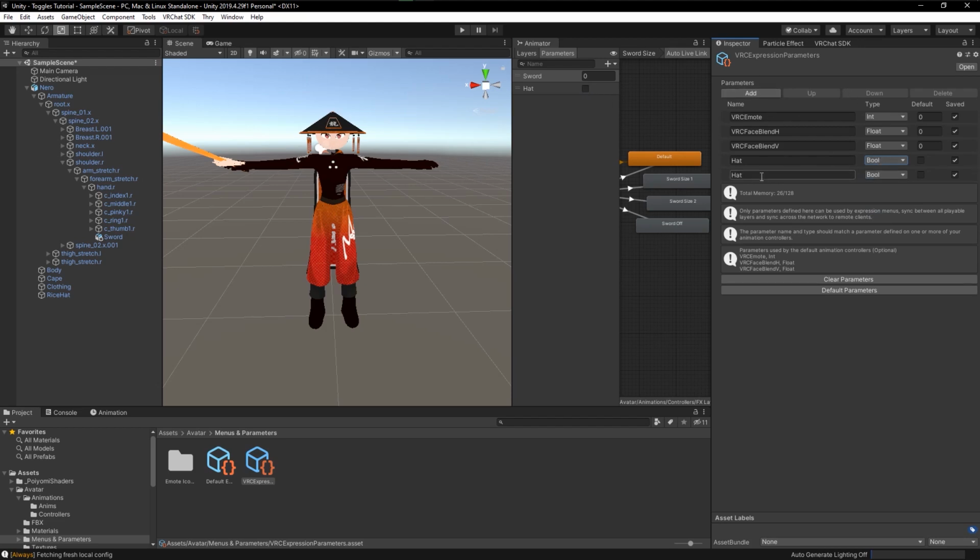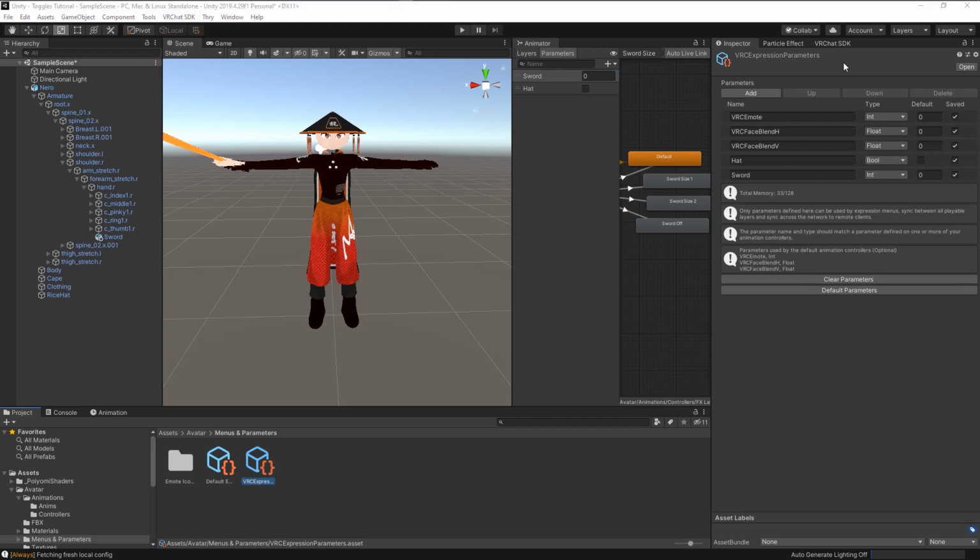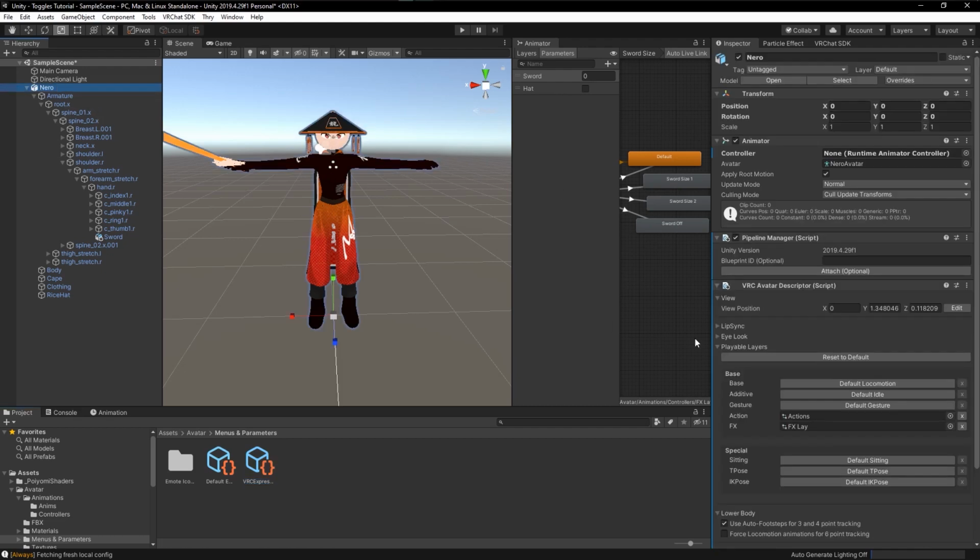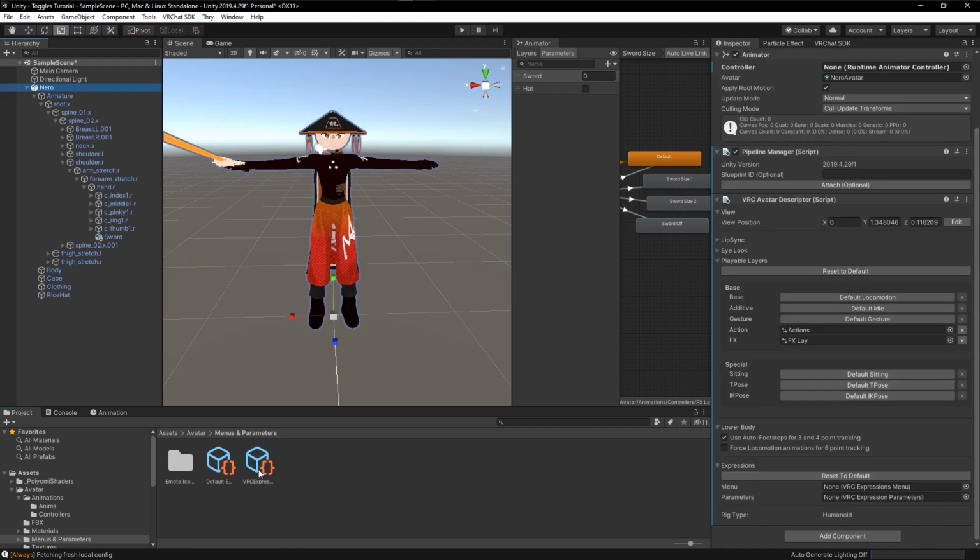We're going to hit add again, change this to sword. We're going to set the type to integer because the sword is an integer parameter while hat is a bool parameter. Now we're done with this parameters menu. This is completed. We have our hat parameter and we have our sword parameter. Go back and click on the avatar, scroll down and click and drag our new parameters list to the parameters option in the expressions tab.